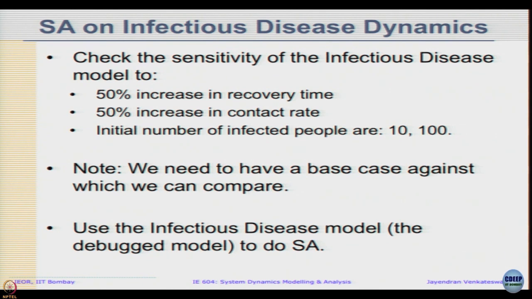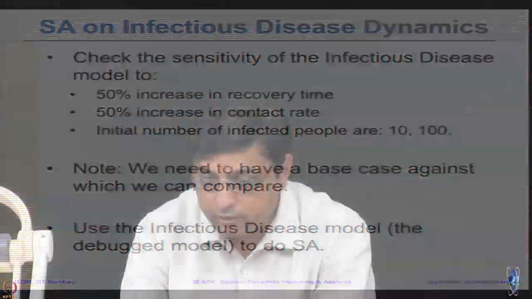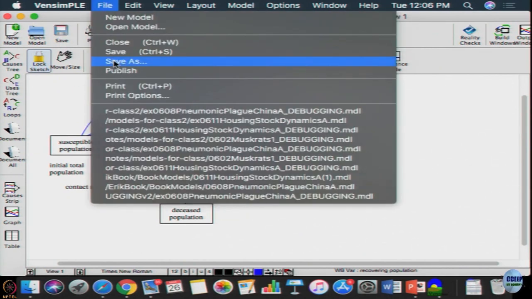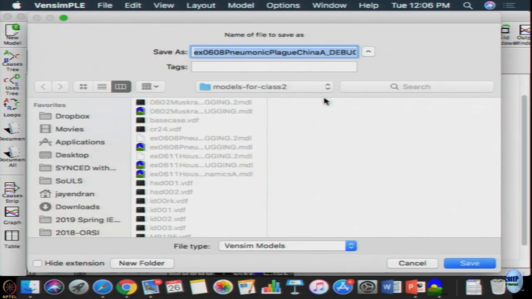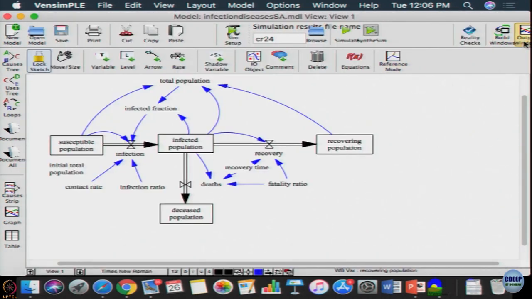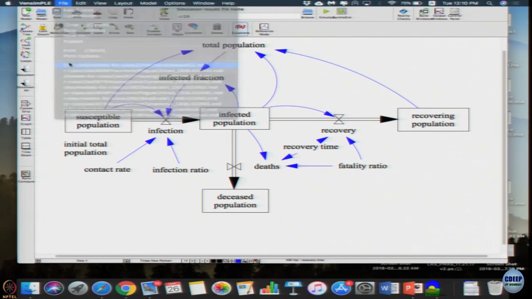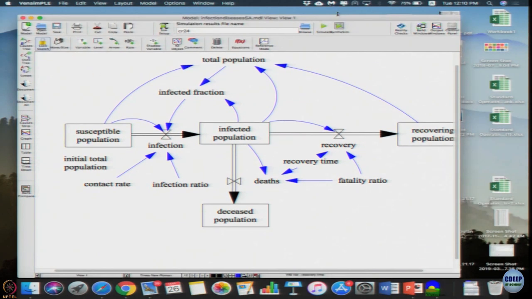So, let me quickly go over how we can do sensitivity analysis. Let me open this. This is our model. We have a lot of things happening. First, I am just going to save it as a new model. First we have to check whether our model is saved, very simple. Open the infectious diseases model, just saved.